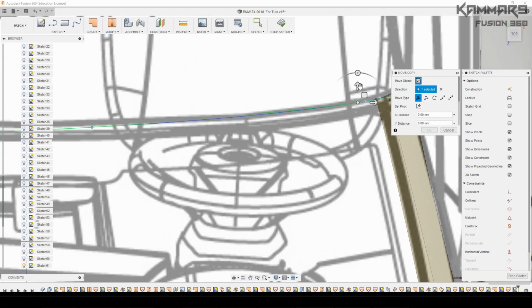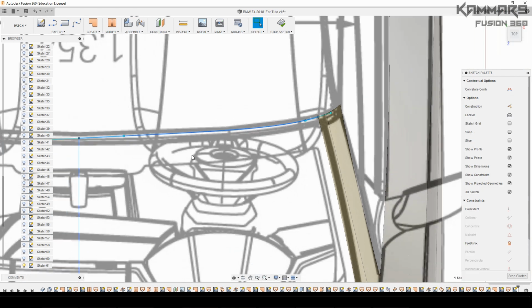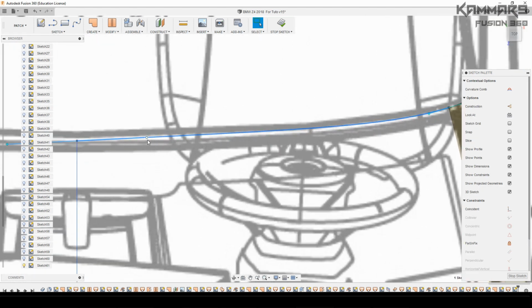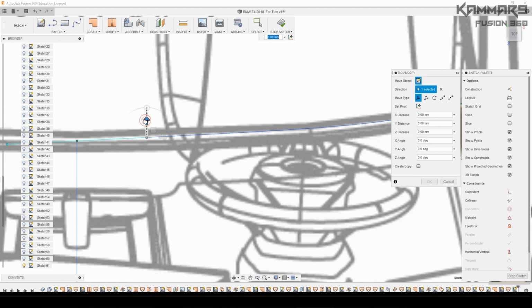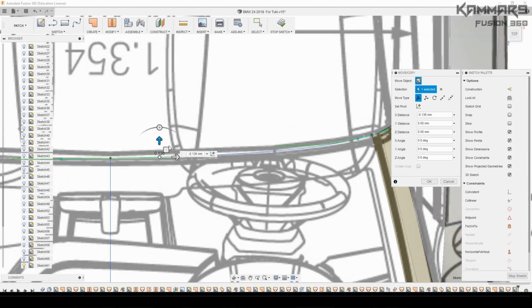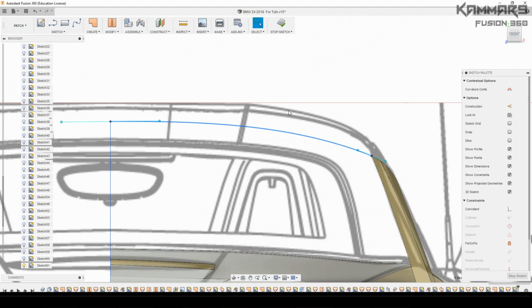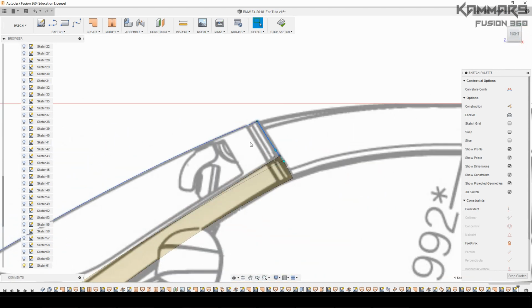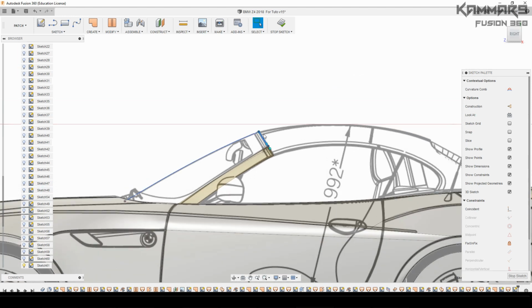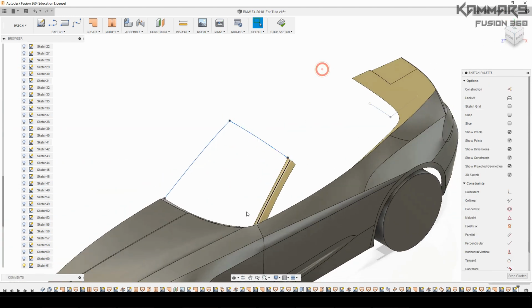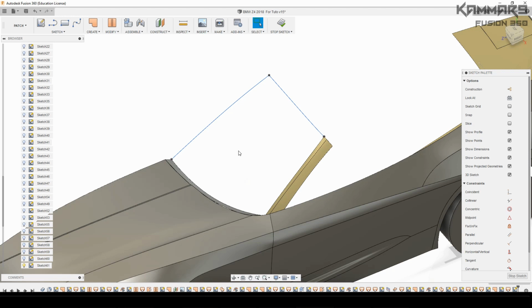if you did an error here, it's not a problem, because when you finish this, you can edit the spline or the sketches you did earlier. As you can see here, it takes time to adjust all these curvatures to our reference or the blueprint.